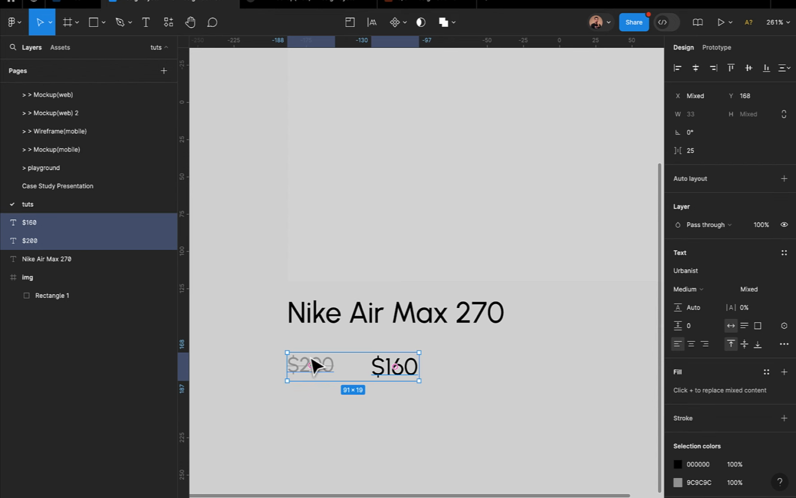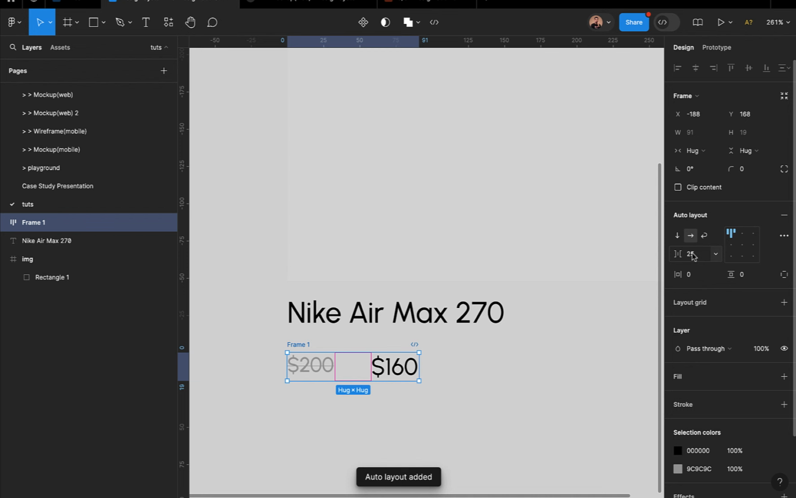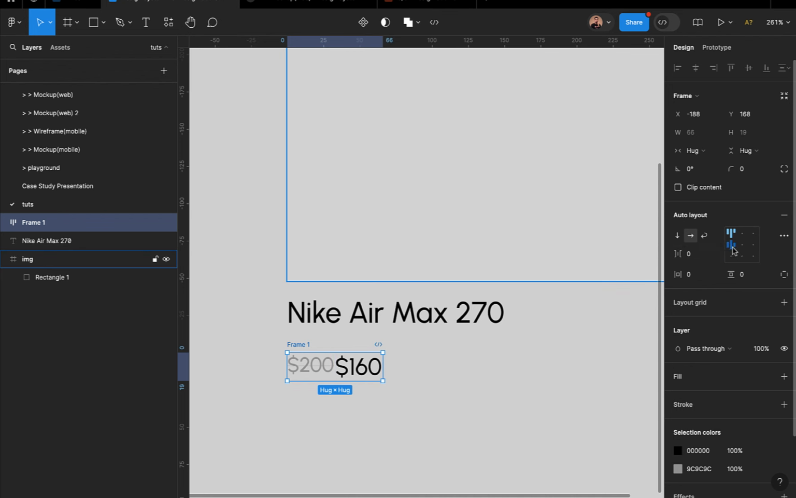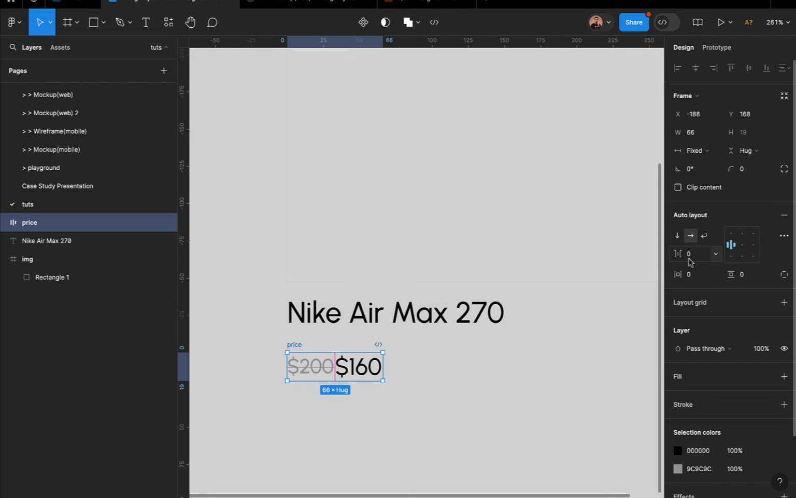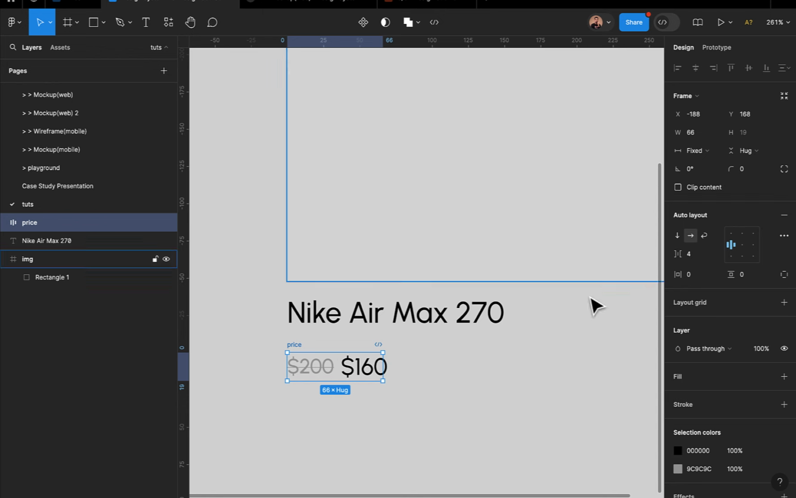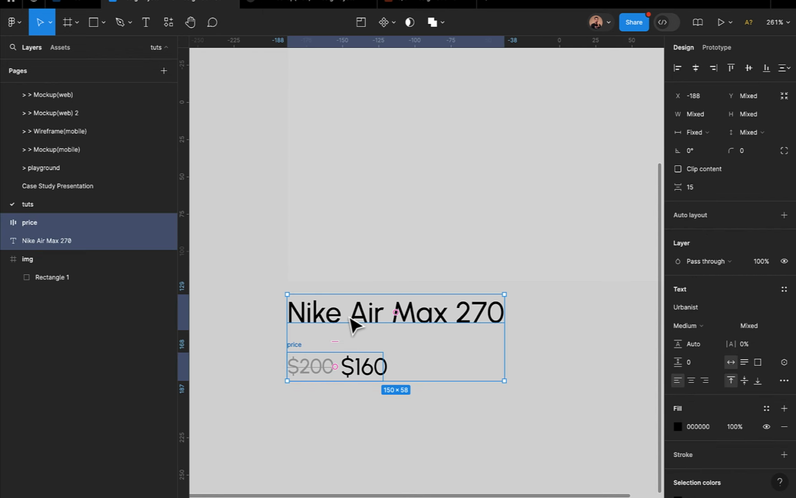So I'll select both of them together like this, then we'll add auto layout. So now with this auto layout, I want this to not have any space between them. So it's going to be 0 and it's going to be at the middle here, right? Something like this. So we could choose to just name this particular frame price, right? So this is our price. Okay, this seems too close. Let's add a space of 4 instead. All right, that's cool. Price here, then we'll select it together with the title here.